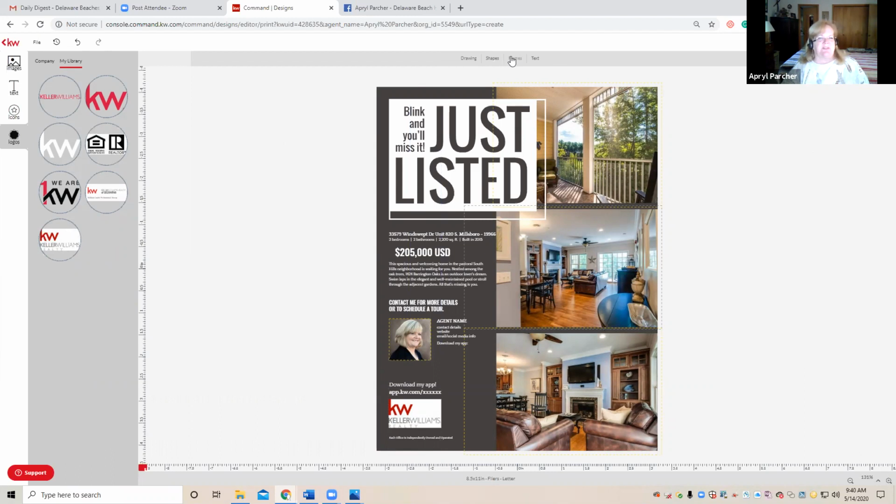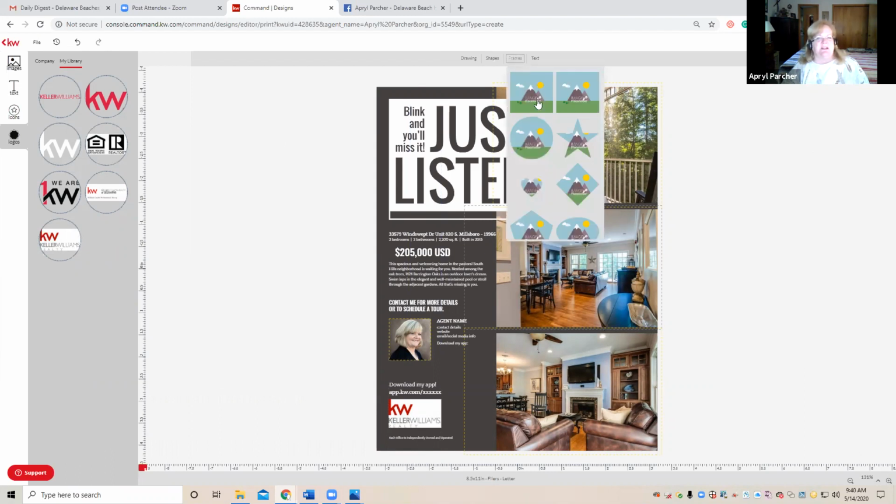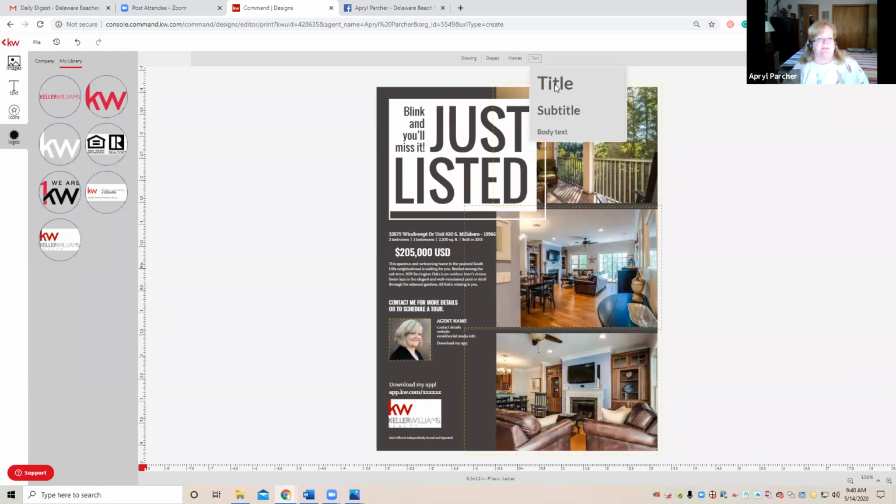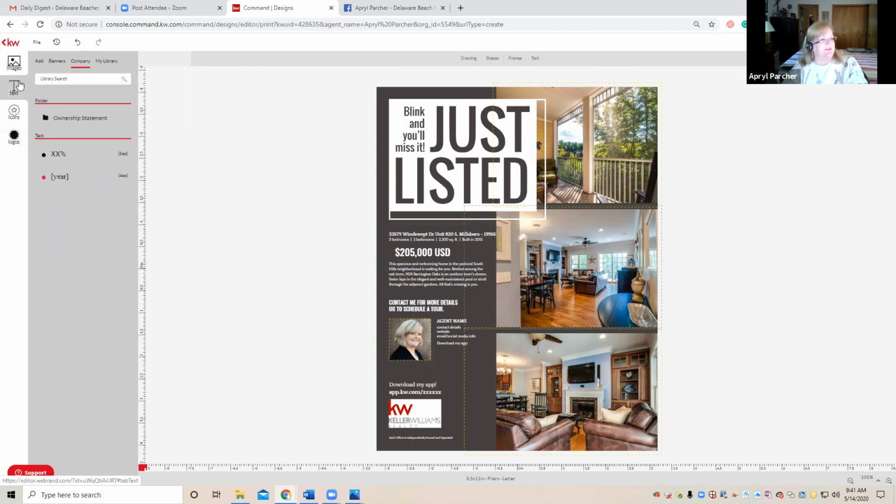There's also a frames section in here. I haven't fooled around with the frames too much. There's another text. You can pull text from up here and just add new text, body text or whatever. If you click body text, it's always going to bring it up in the middle of the page. So you have to kind of move it around. There's another section of text up here that I wanted to show you.